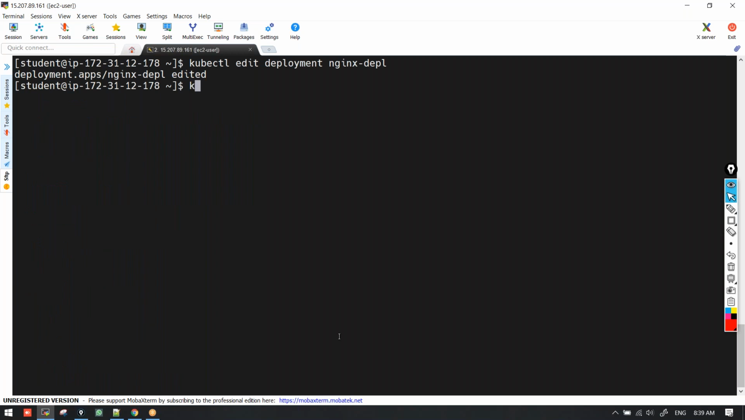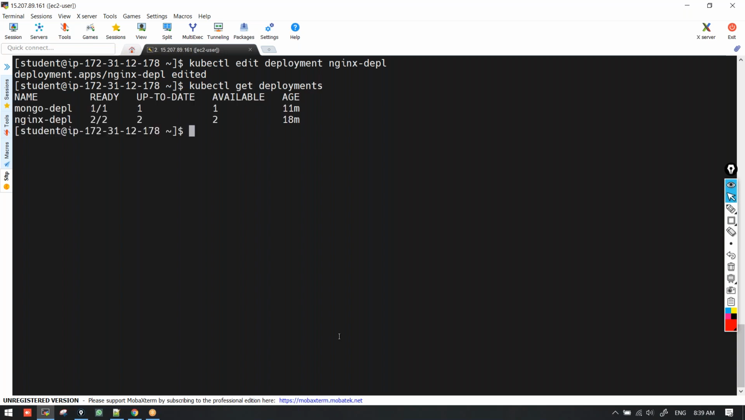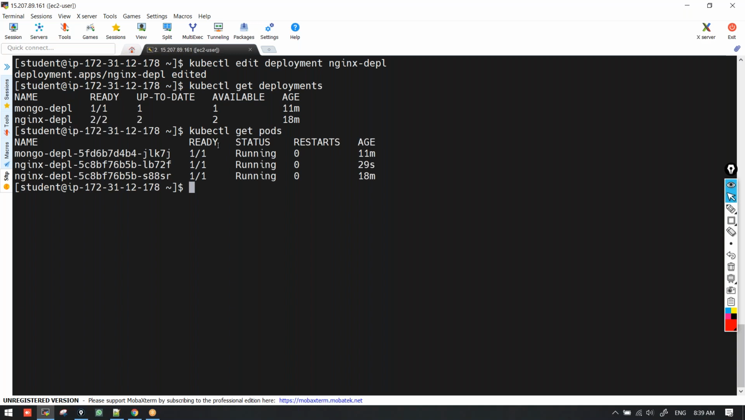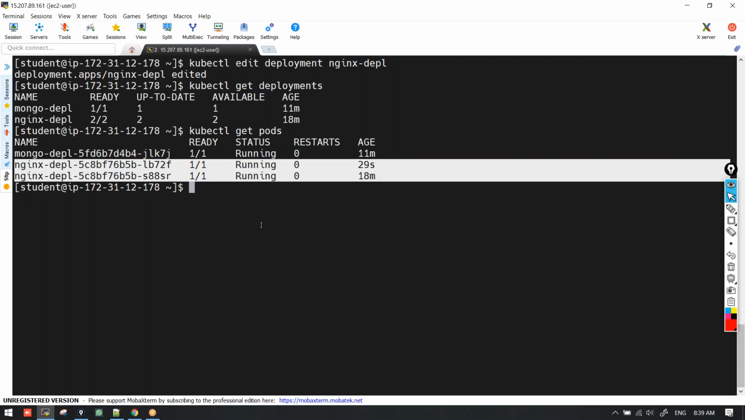If you try to check it out once again, kubectl get deployment. Those changes will be automatically reflected. You can see here 2 by 2. Okay, so kubectl get pods. So see here, what did I tell you? Two replicas I have created, right? So two pods have been created automatically. So whatever changes you make inside that file, Kubernetes will immediately apply those changes at runtime. You have to make a note of it.